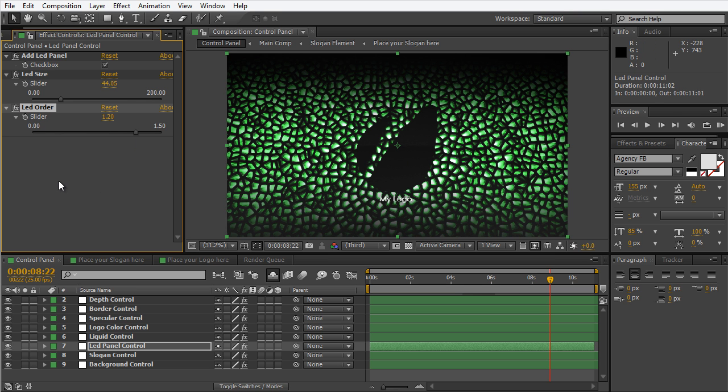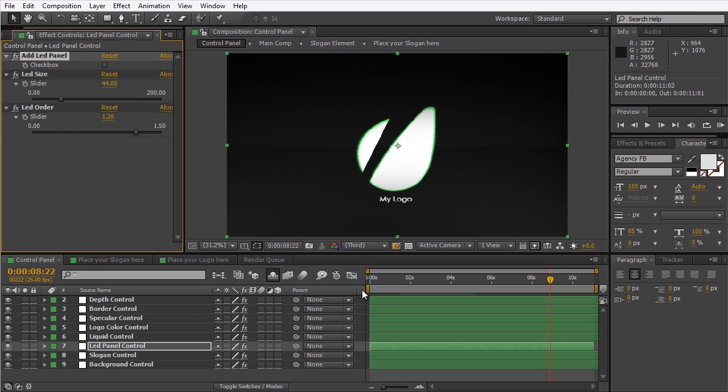Very, very nice. And the next thing would be, so basically this is the LED panel control. So if we remove that, we can now jump to other parameters of the template. As you can see, we've removed the LED panel control just by clicking the checkbox button in there.